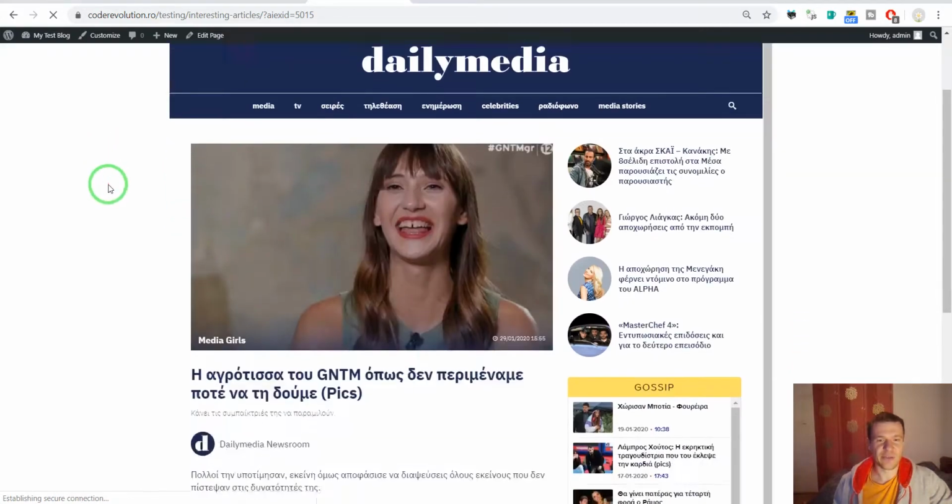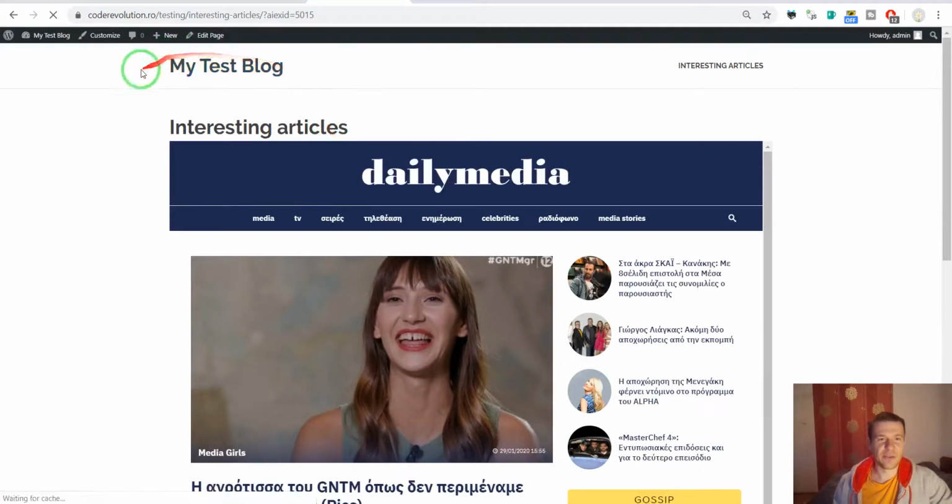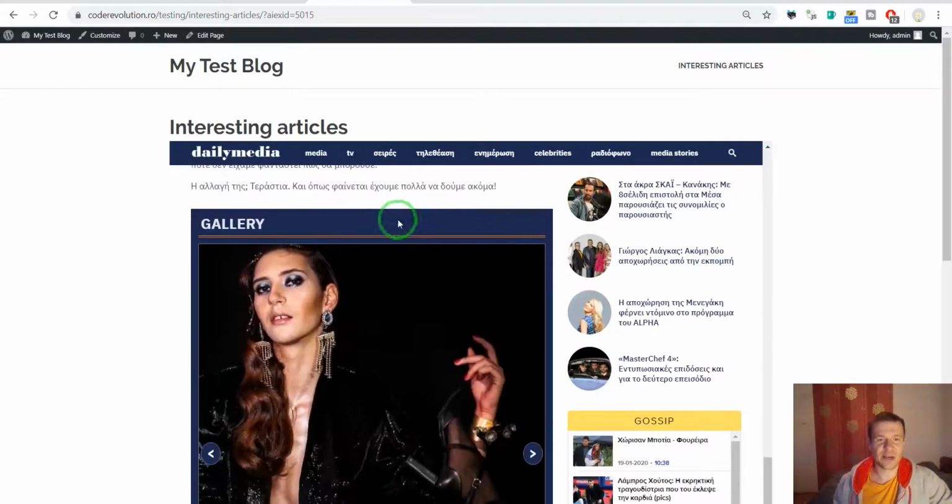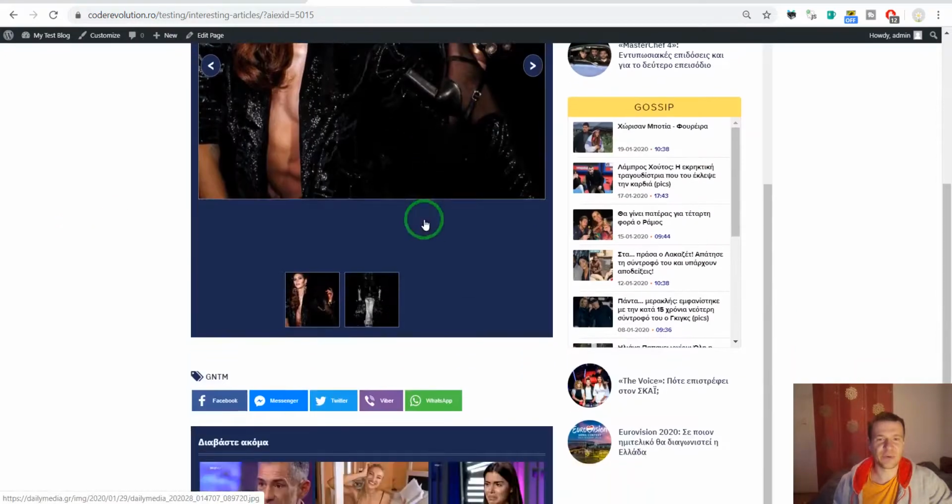and here it is. So this is my page here. So the page which I created, the interesting articles page, which I just created, and this is the shortcode which is displaying directly the content of the original page.